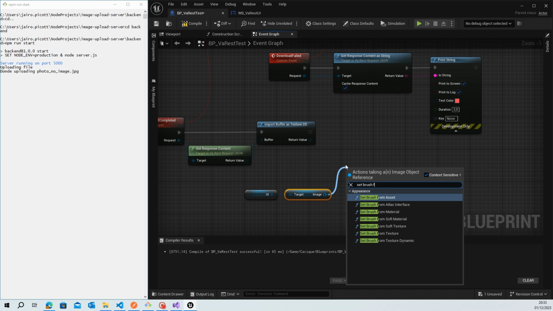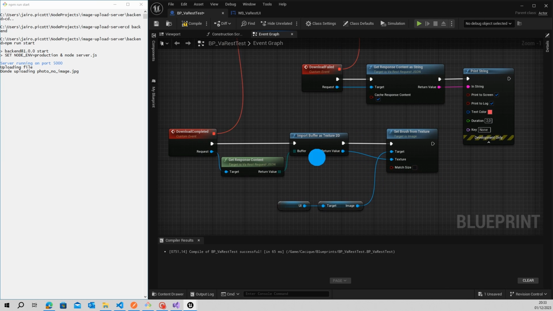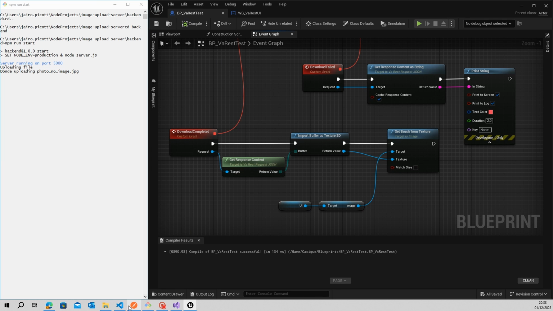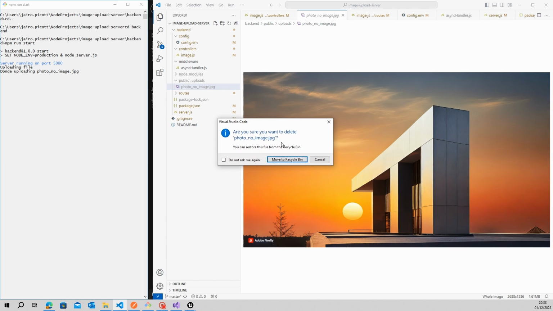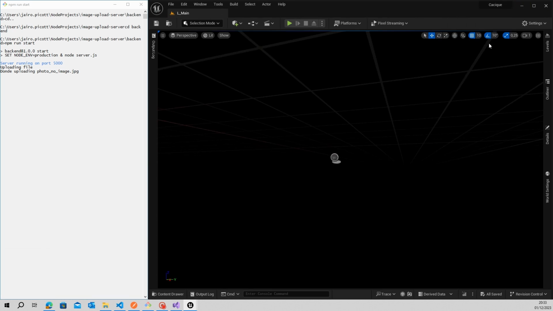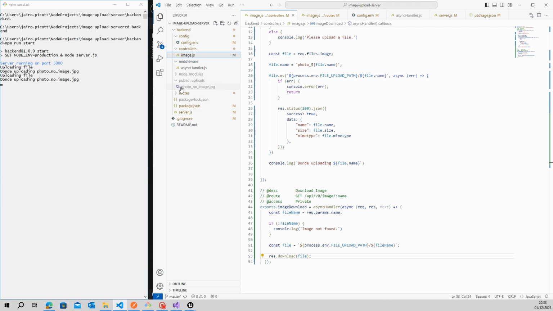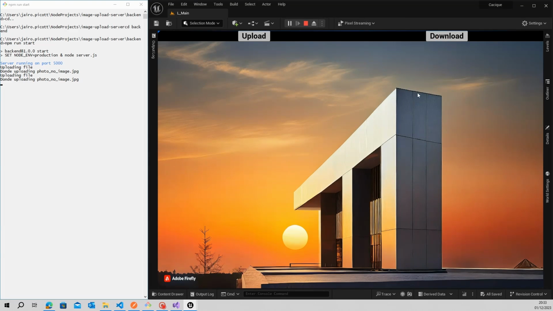and now we can set brush from texture. So we pass the texture that we are building. Yes, continue, and let's try one more time. So to show you how it works, I will delete again this photo. Yes, and we'll make all the process again. So we'll come here, play, let's upload the photo. Yes, the photo is uploaded, let's confirm. It's got again in our server. And now we'll download it, and it's set in our texture, in our image. So like this, we can download the photo from the server and use it inside our Unreal Engine with Blueprints, or inside of our Unreal Engine project.